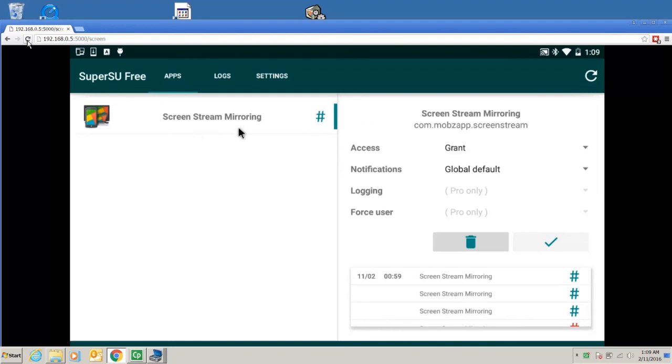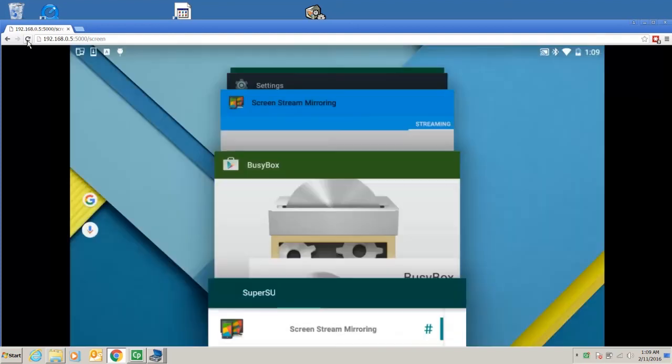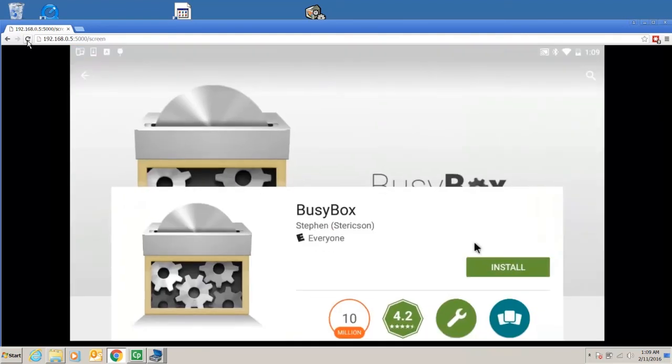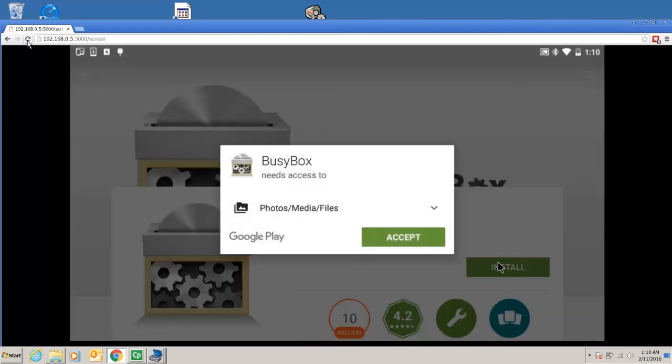Right now I have my application for screen streaming. That's how I'm able to display my screen on my computer for this tutorial. So once that's done, guys, we want to download a couple additional applications for this device. So the first application we want to download is something called BusyBox. So simply put, go to the Google Play Store and type in BusyBox, and we're going to go ahead and install that.